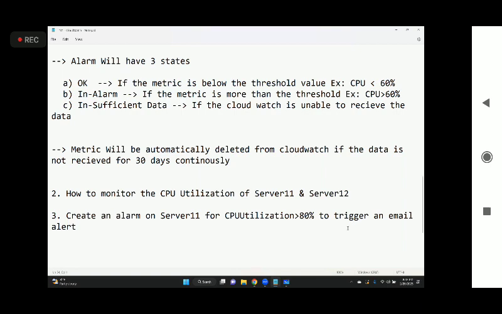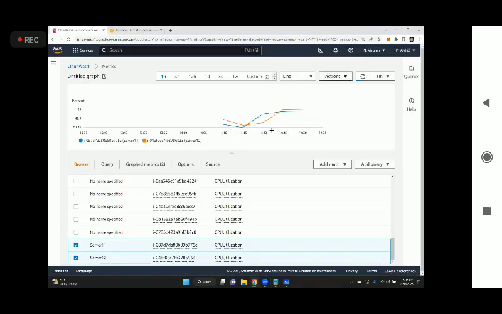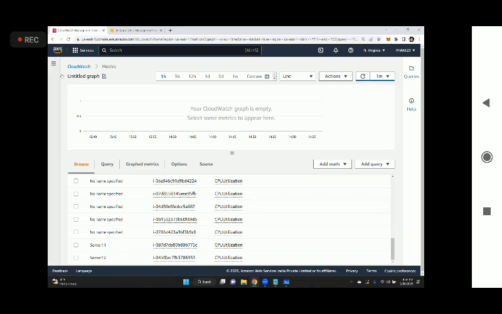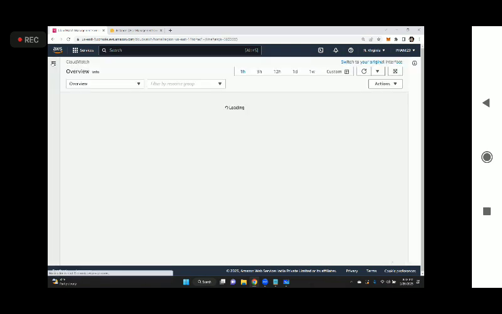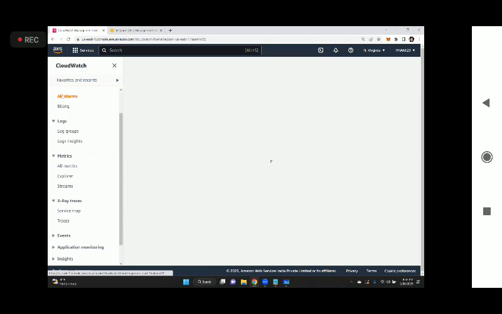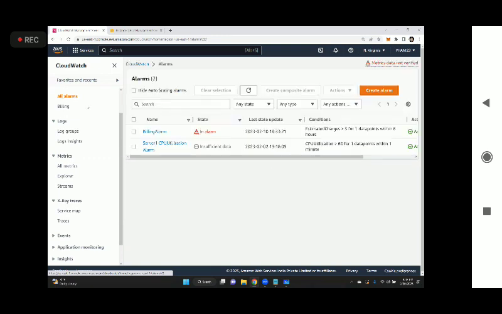How to do that: okay, remove everything. To create the alarm, go to CloudWatch. Here you can see all alarms, everything, right? Click on all alarms. Long back I created one for server 1. What is the state? Insufficient data. Why? Because there is no such server and it is unable to receive the data. Now here, click on create alarm.